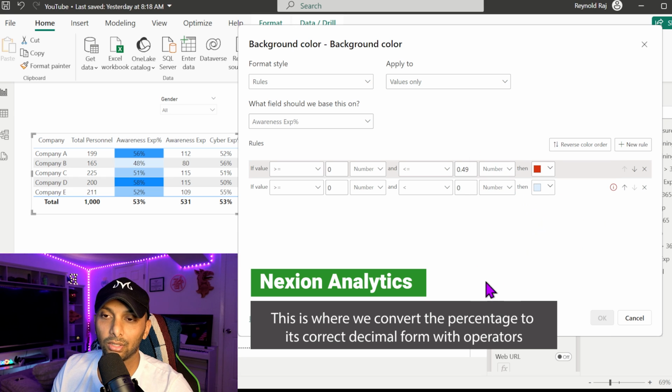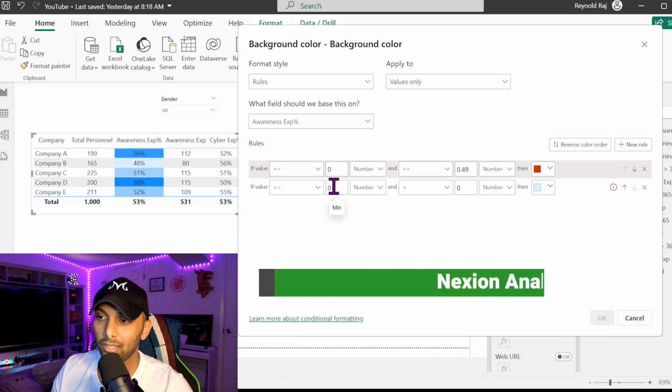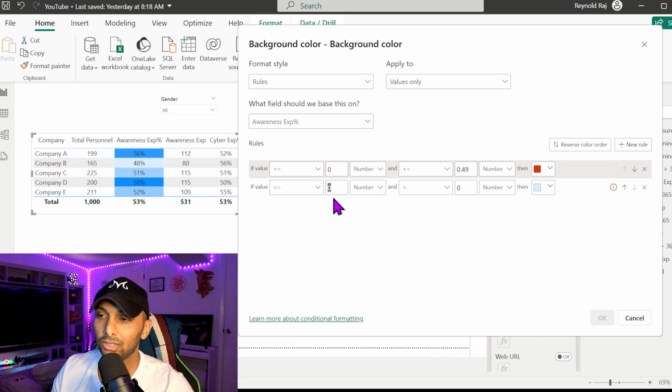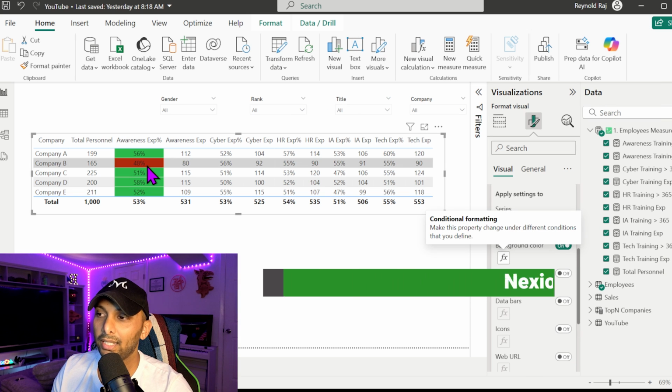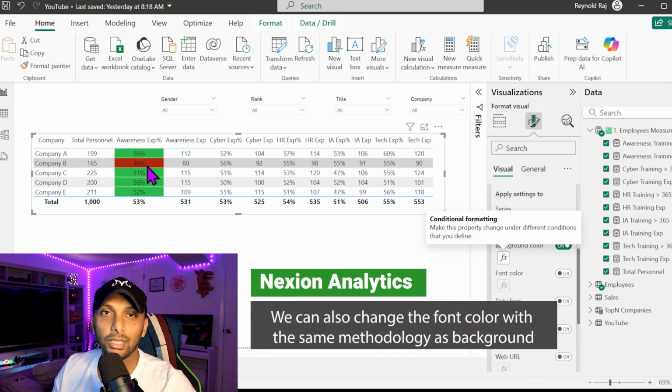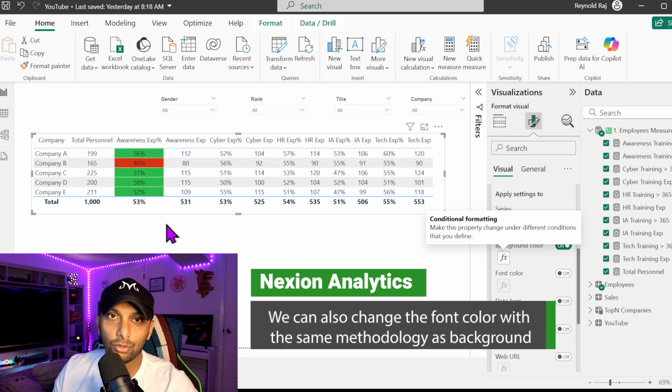We're going to change our color to be red. And now for the next line, the next condition is going to go from this one and then read the next one. We're going to say 0.50 and then less than or equals to 1. So that's going to be the highest value. We're going to make this one green, and we're going to press OK. And just like that, anything that is below or equal to that 49% is going to be red, and anything above 50% is going to be green. So that's how conditional formatting works.